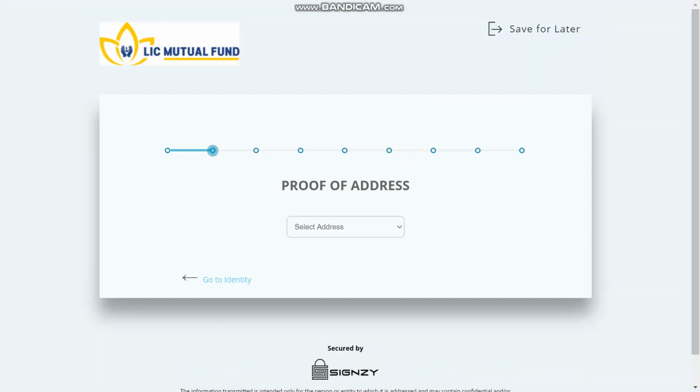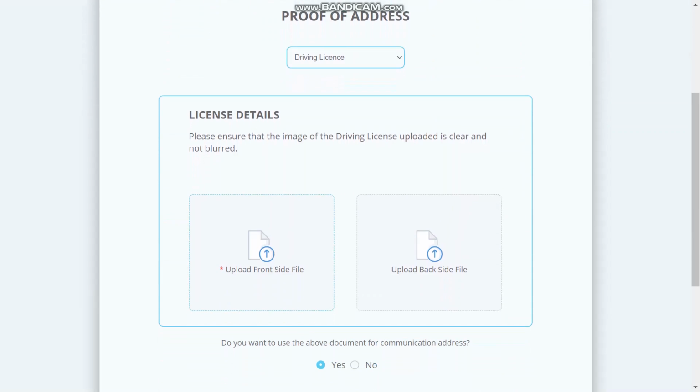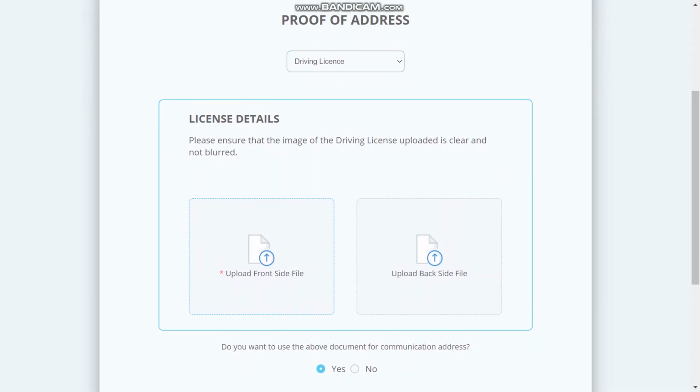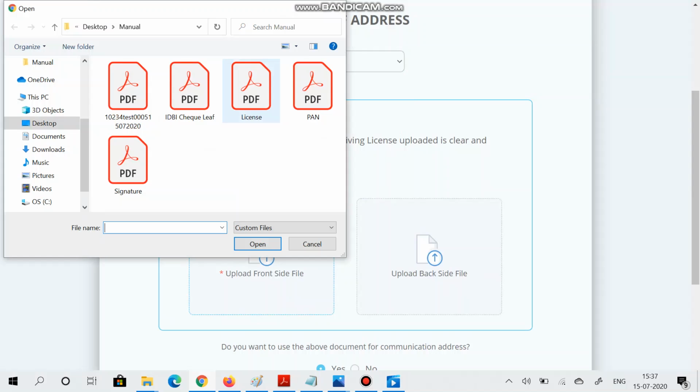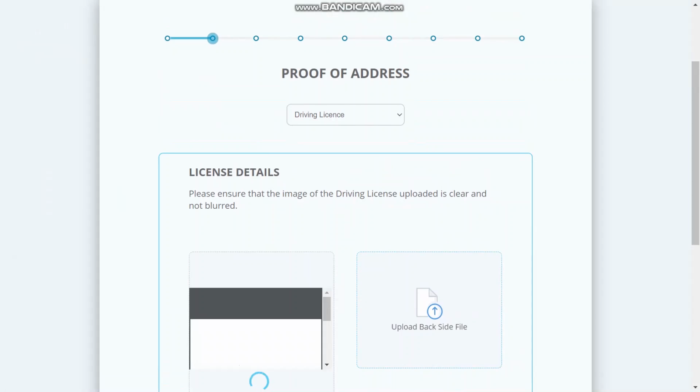Now next, the system will ask about the proof of address. In proof of address, the investor can upload Aadhaar card, driving license, passport, voter ID. So they can upload any of these documents. Let's take an example of driving license. So they have to upload the front and back side of the driving license. Select the file. And then similarly you have to select the back side of the driving license as well.